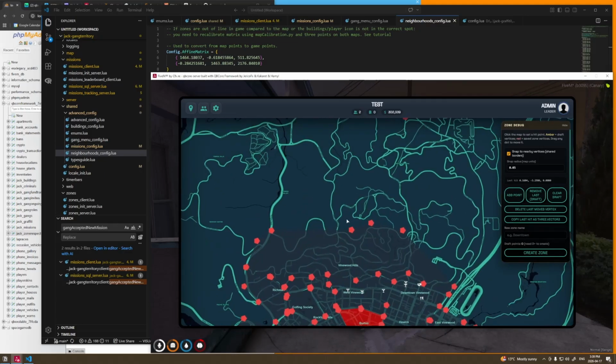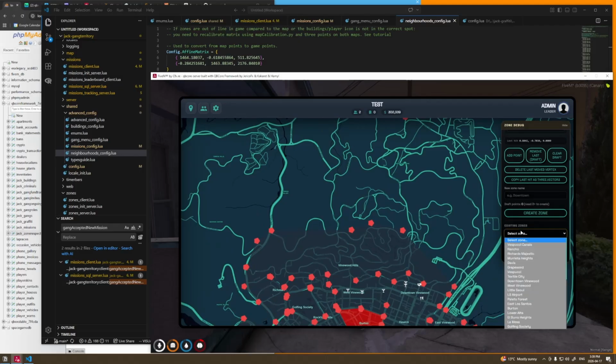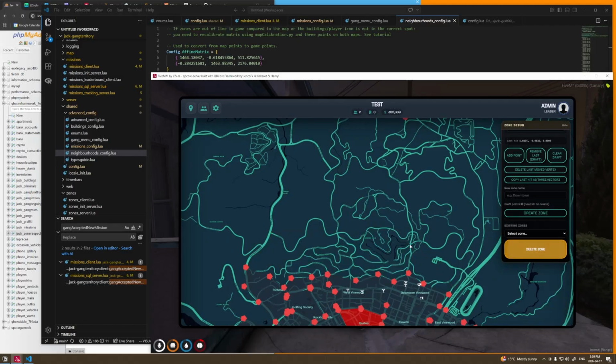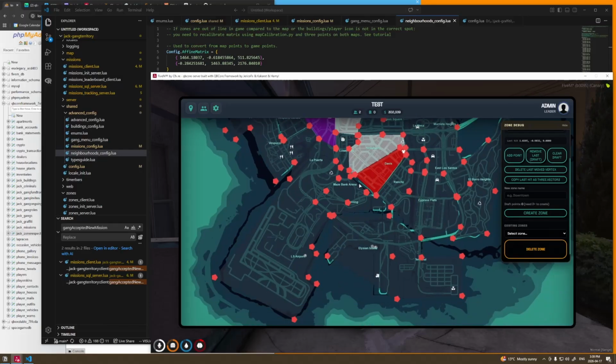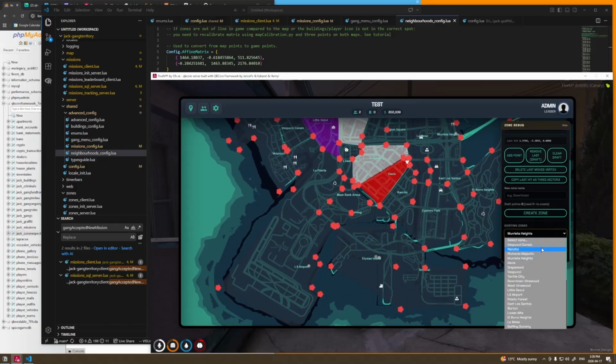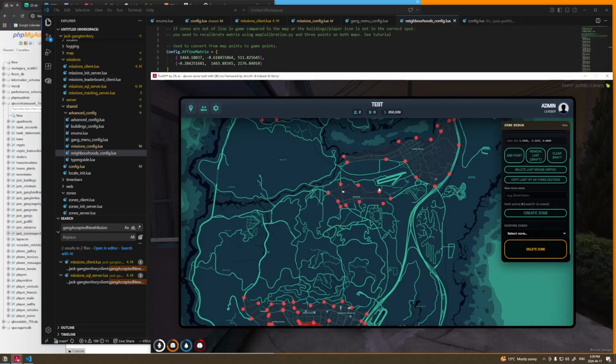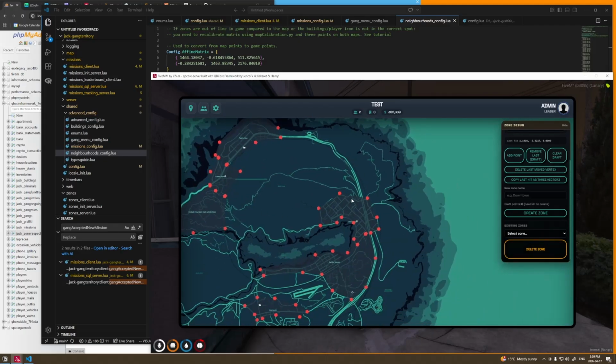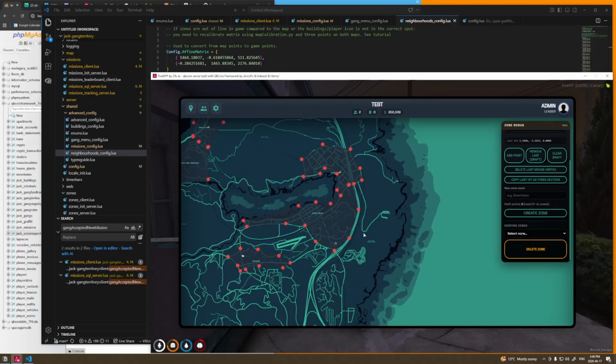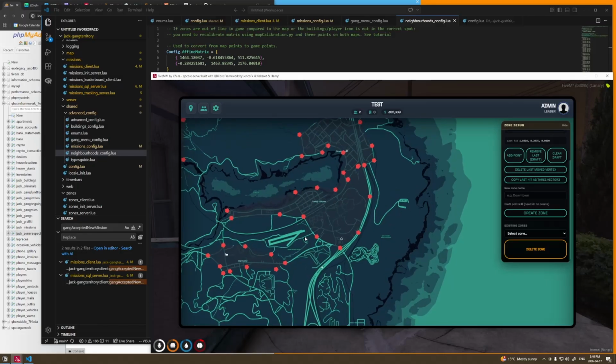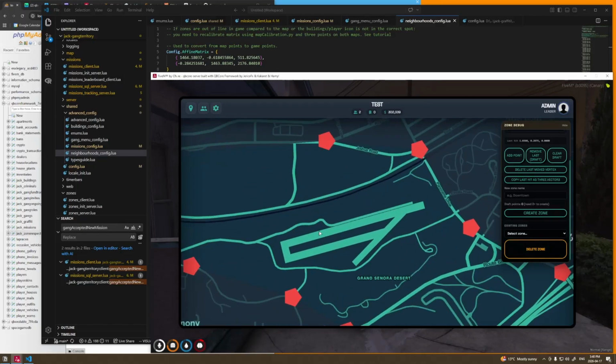Maybe we don't even want this entire Vinewood Hills. So we'd say, where is it? Vinewood Hills. Delete it. Maybe we don't want Maze Bank Arena. So we can delete that. Maybe I decide that I want to make a zone just for this quarry, or maybe this is a good one, the airstrip.